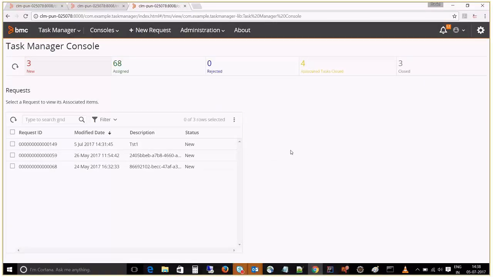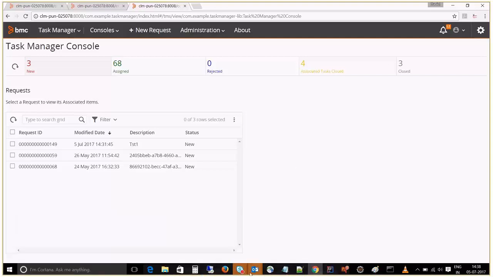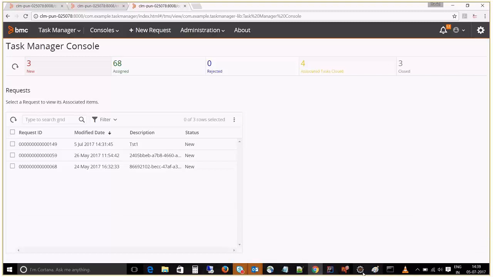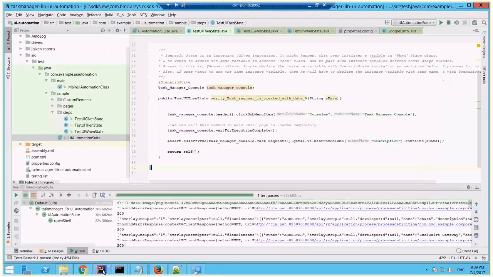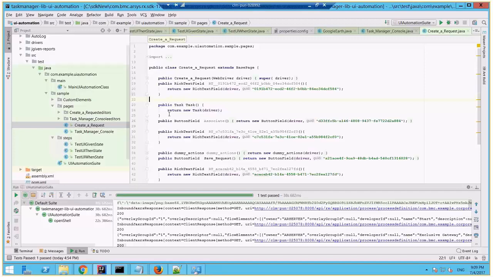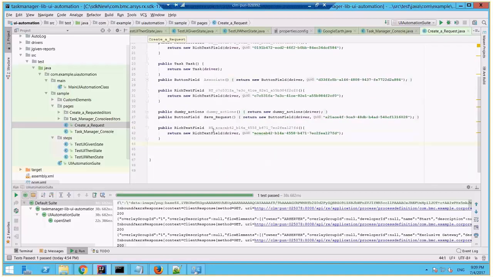Now some people may ask, what about the custom elements? So yes, custom elements will not be loaded by the page utility. So in these classes, right, these pages, create a request, this will not list custom elements if there were any, right? But it doesn't deter the tester from writing it, right? I mean, they can always come here and modify the page class. It's much easier to do, right?